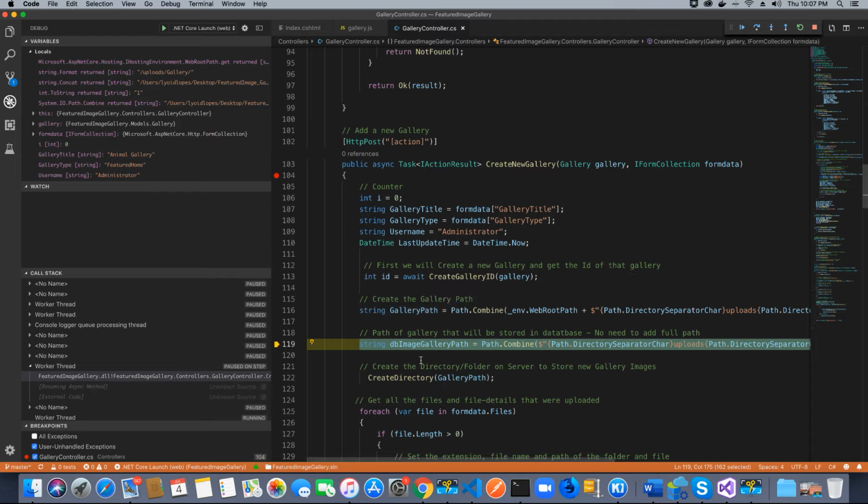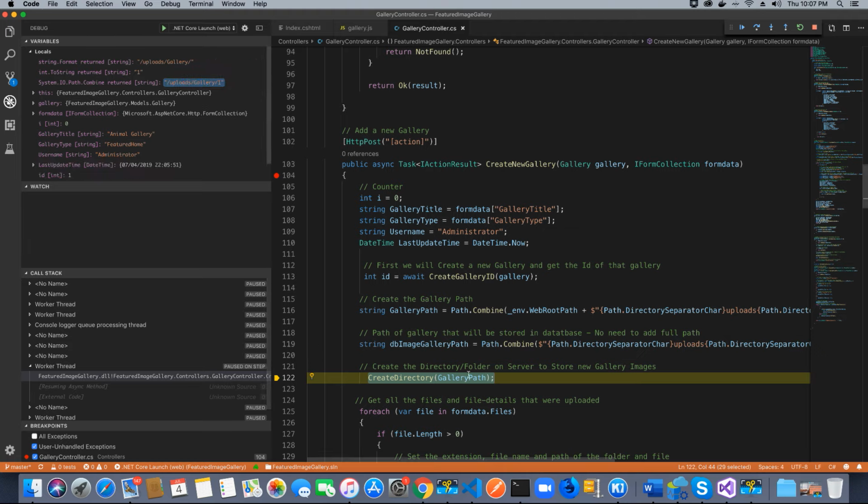Then the next step is we need to add this gallery path to our database, but I don't need to add the entire path with, you see, users, my username, desktop. I don't need all that information. I just need to get rid of that information when I'm adding the path to the database. So if I hit next here, you will see that I have just a short path, which is uploads/gallery/1. That's all I'm going to add to my database table.